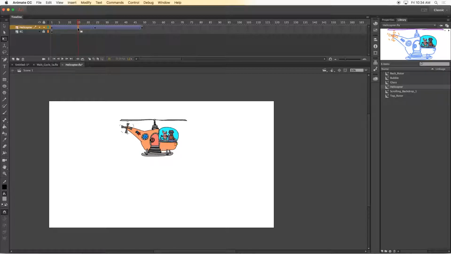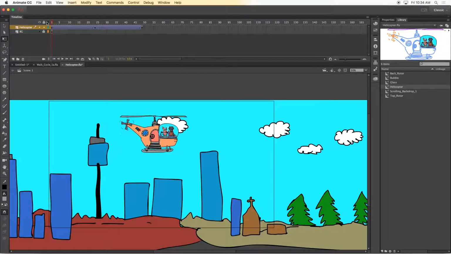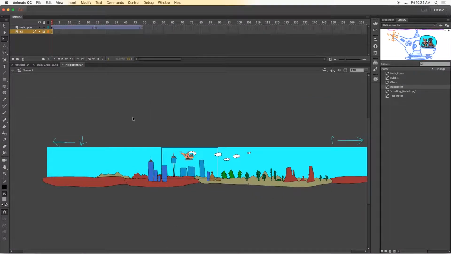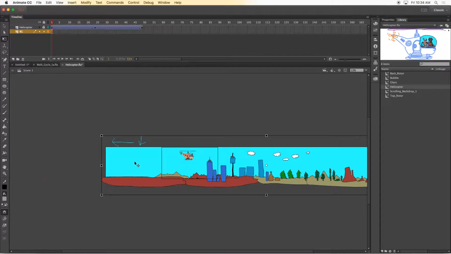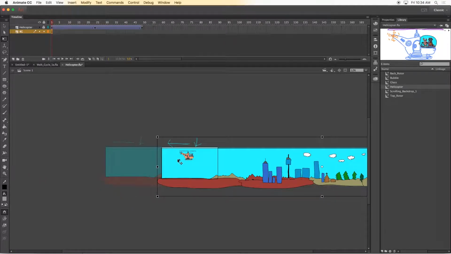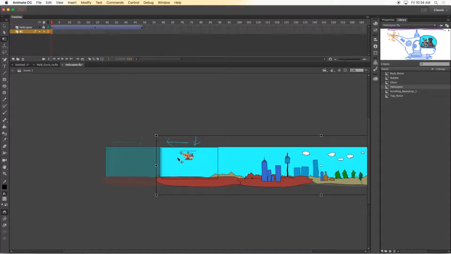All right, good. Now we're ready to tween our backdrop. So let's go back to the first frame. Like we did with the walking one, I'm just going to unlock the background, lock the helicopter. We want to start it right at the beginning of our backdrop, like that. That's going to be our first frame.